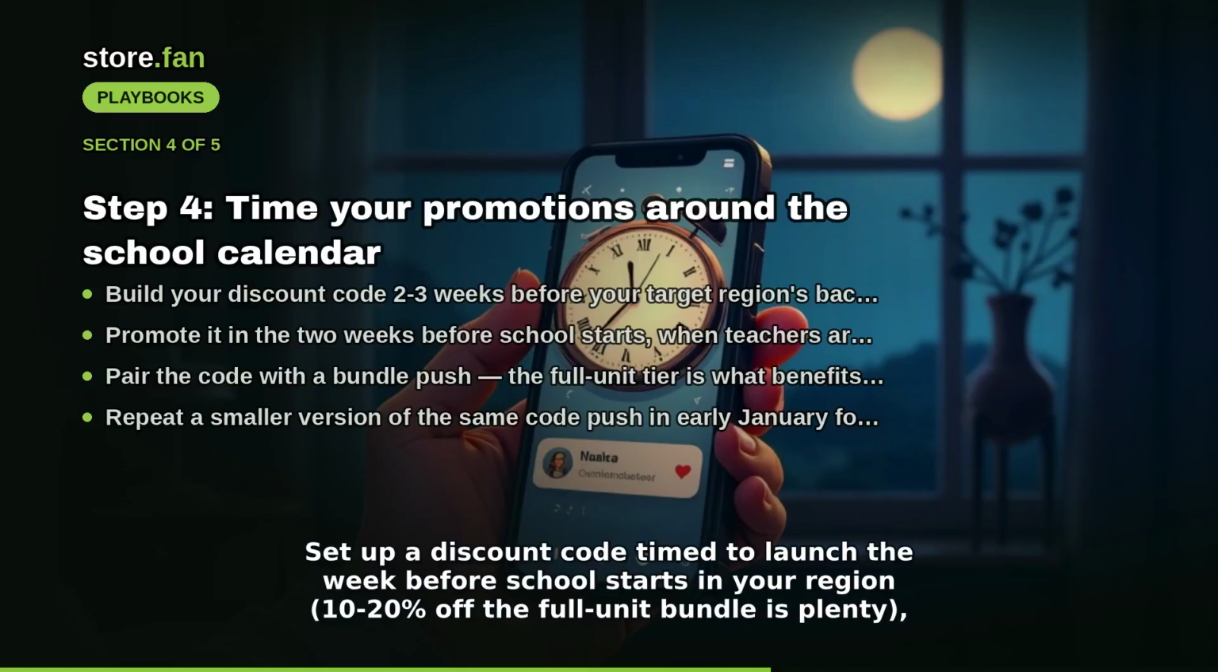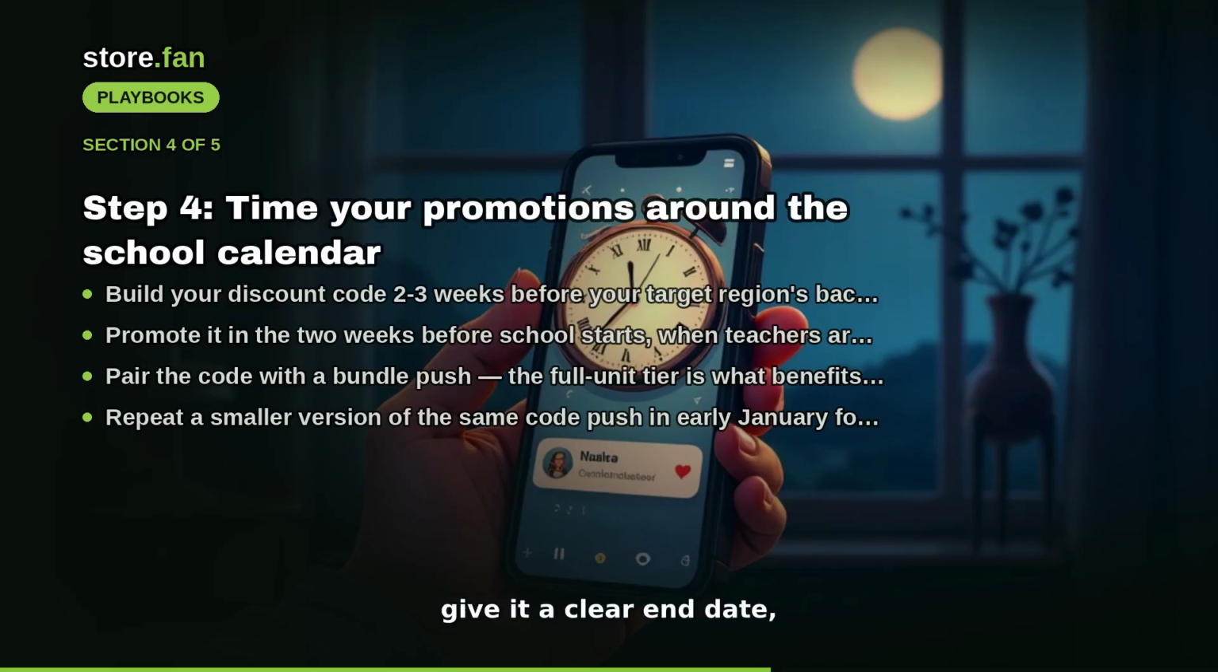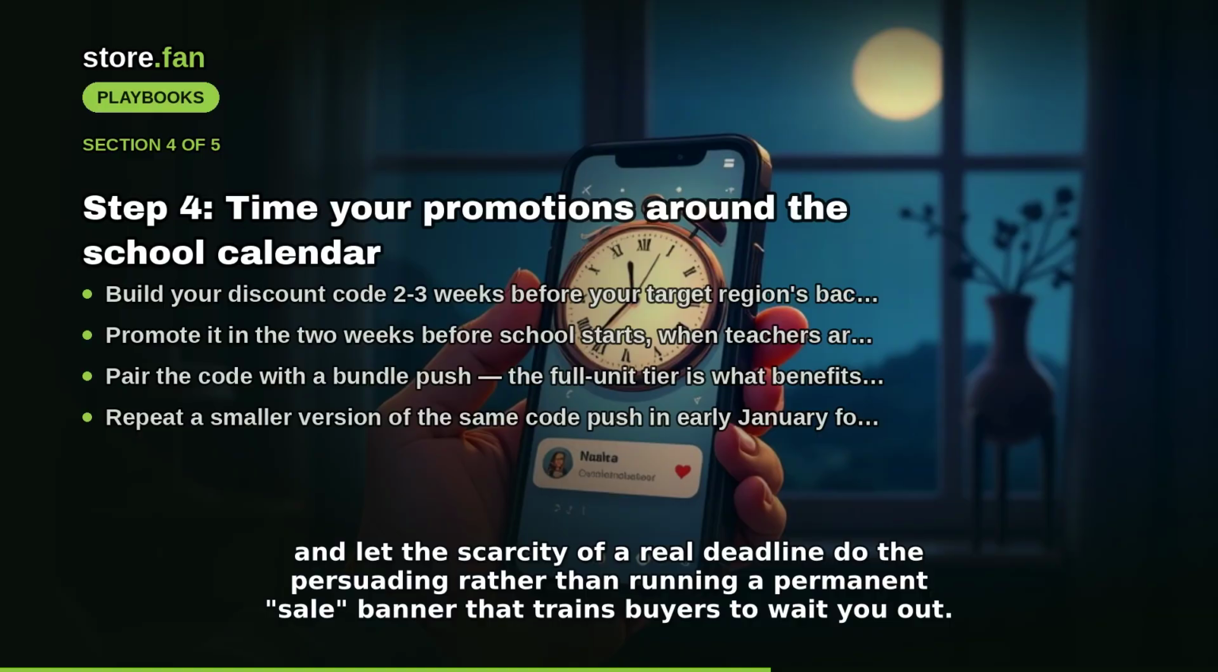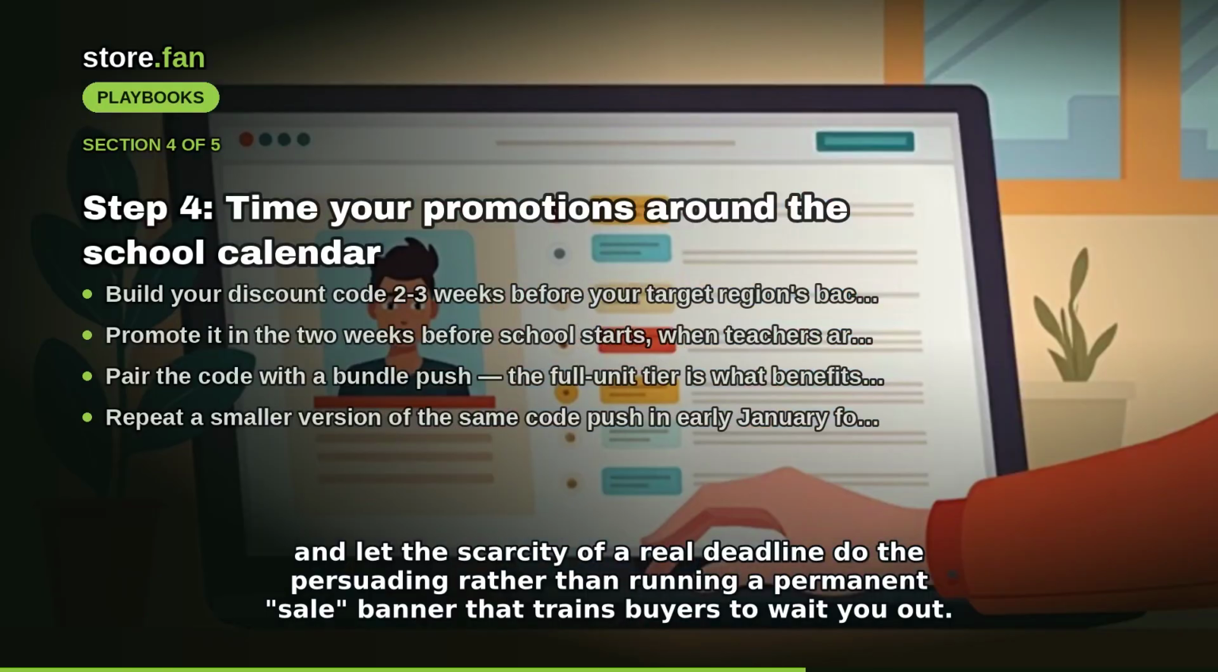Set up a discount code timed to launch the week before school starts in your region. 10-20% off the full unit bundle is plenty. Give it a clear end date, and let the scarcity of a real deadline do the persuading rather than running a permanent sale banner that trains buyers to wait you out.